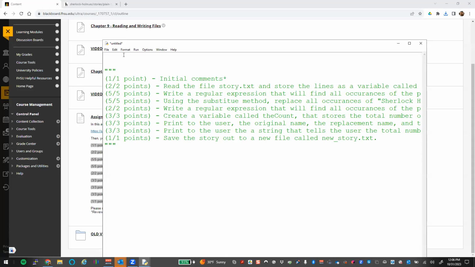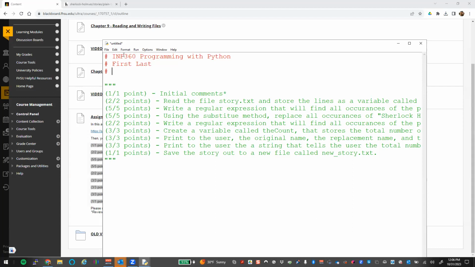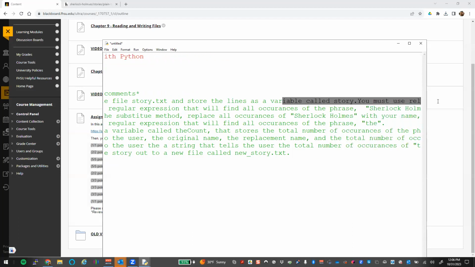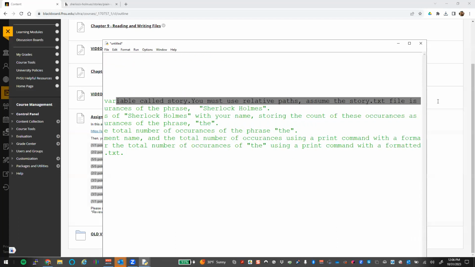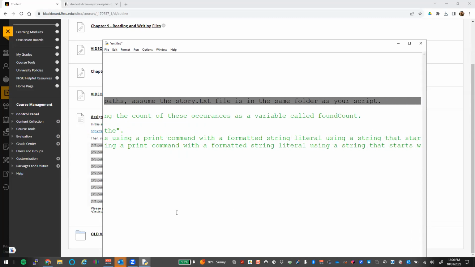Those are pretty simple. INF360 programming with Python, whatever your name is, and homework 4. Okay. Now we're going to read the file story.txt and store the lines. The key there is the word lines, as the variable called story. And you must use relative paths, assuming that the story.txt file is in the same folder as your script.